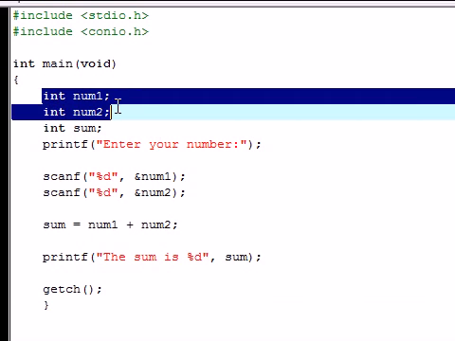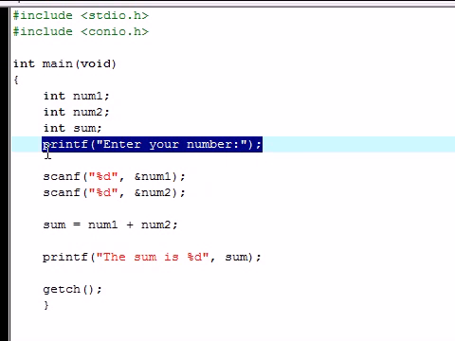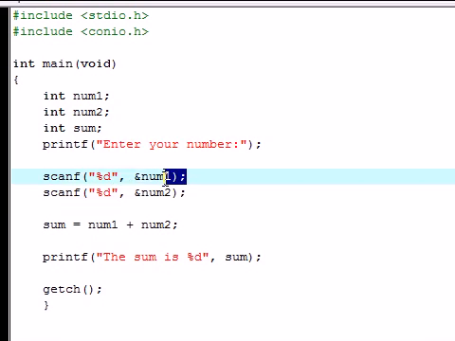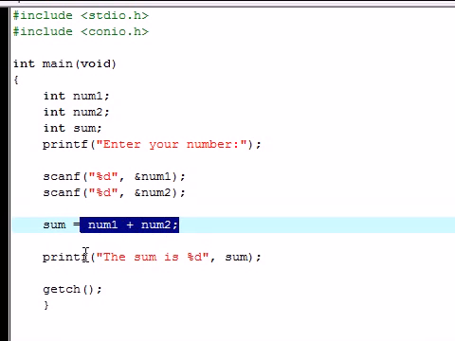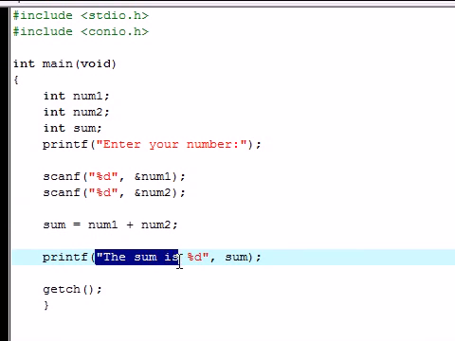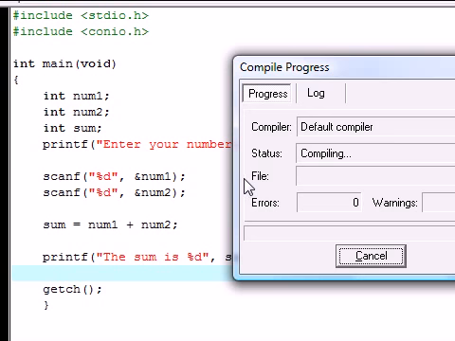We told the computer we were going to be using 3 variables called num1, num2, and sum. We allowed it to give us the message, enter your number. We typed in the first number and it stored it in num1. We typed in the second number and it stored it in the variable num2. It added those numbers together and it said the sum is, and then it says output a variable right here. But what variable? Sum. So there you guys go. That is how you build a basic calculator in the C programming language.